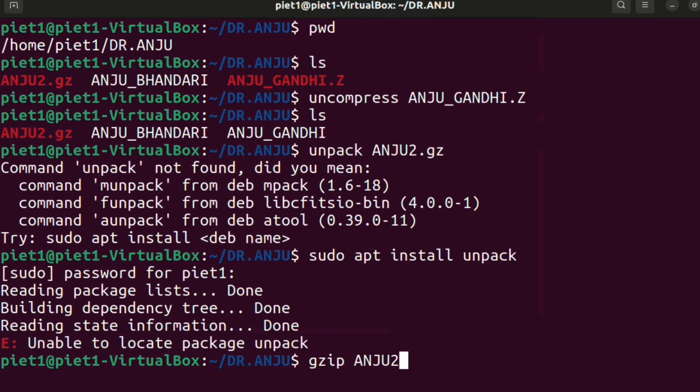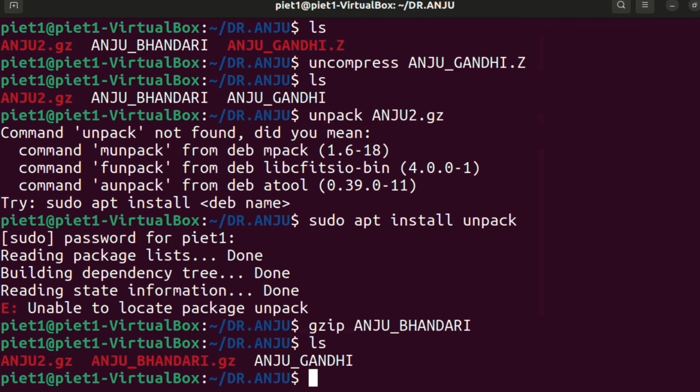Gzip Anju_Bhandari, that is the unzipped plain file, and I have to check whether gzip is able to make my file zipped or not. Yes, Anju_Bhandari was the plain text file, and after applying the gzip command, we have made it zipped now.